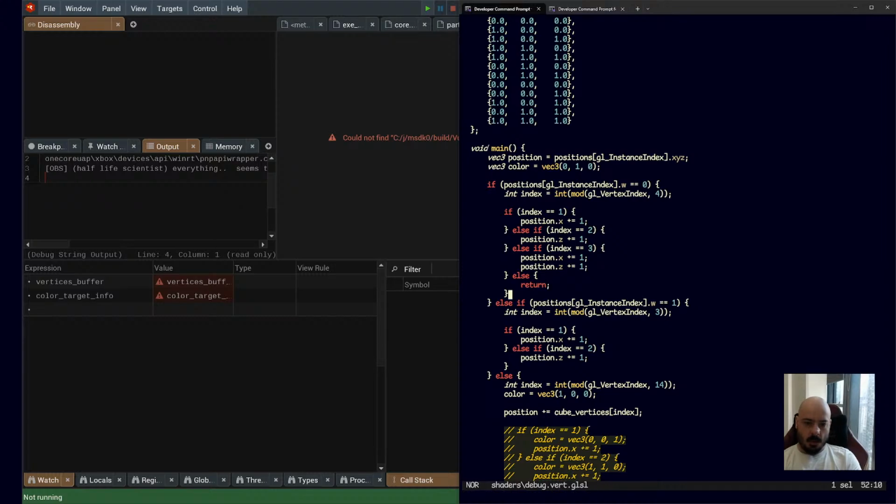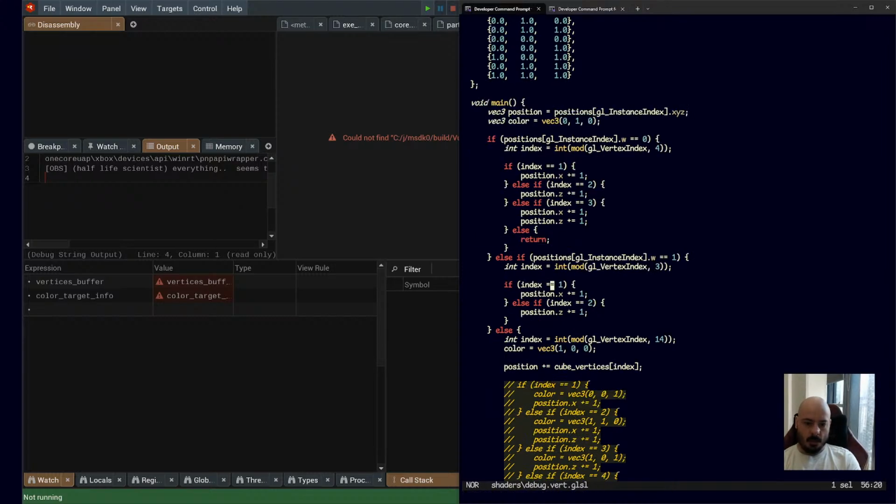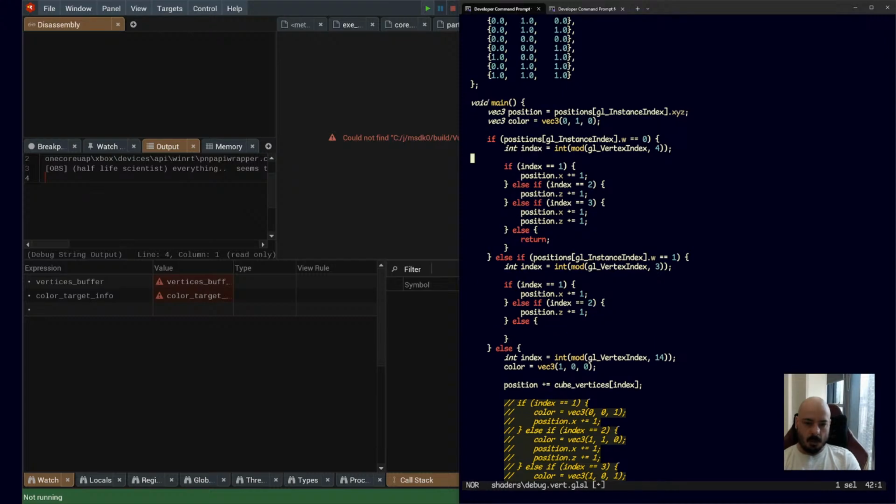But maybe return, because we're not going to draw this vertex, so we just want to get out of here. No, we don't want to do else. We want to do else if index is greater than 3, because otherwise we'll catch it on the 0 index as well, which would not be good. Greater than 2. Got to put parentheses in this language.